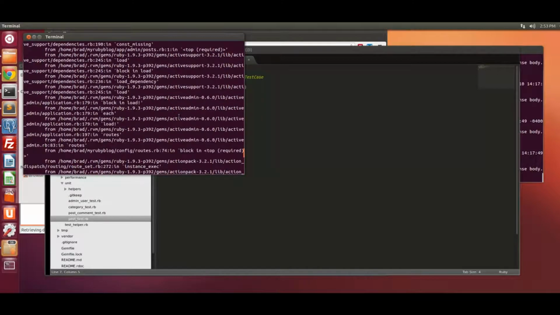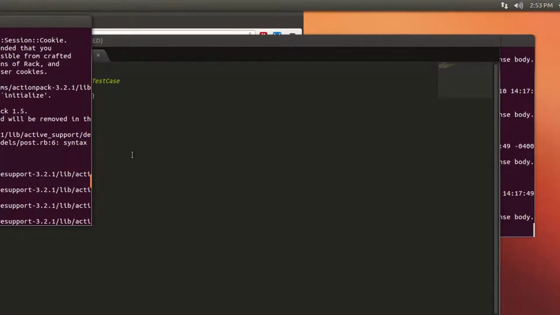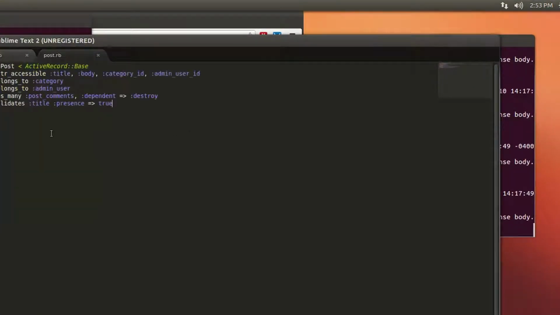Looks like we made a mistake somewhere. Syntax error, expected keyword title, presence true. Oh, I'm sorry, we need to go back to the model. No, that looks good. Oh, sorry, we need a comma right here. Yeah, that should work. Alright, so let's save that and try it again.